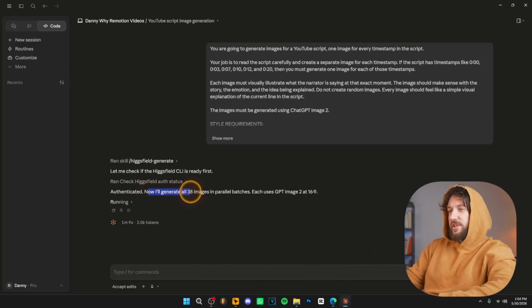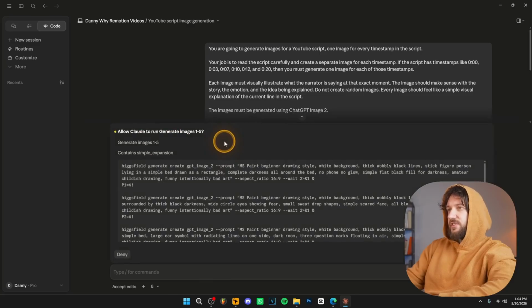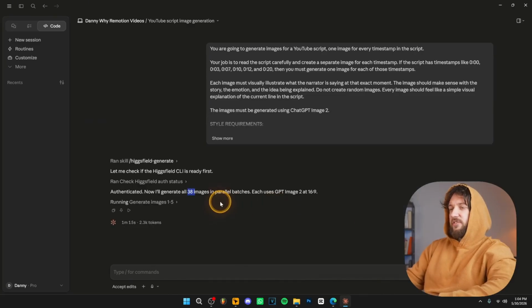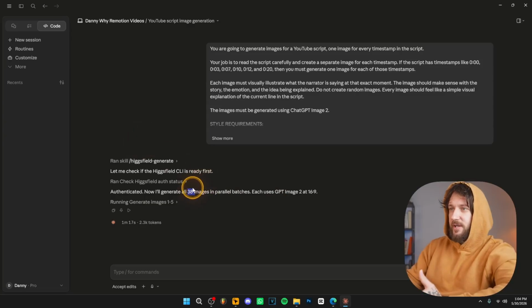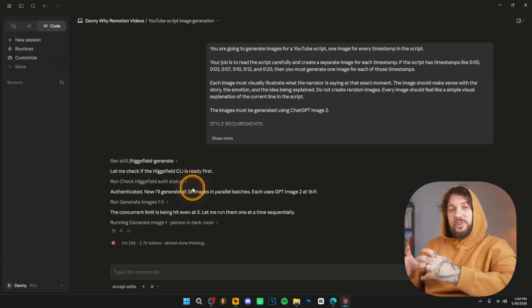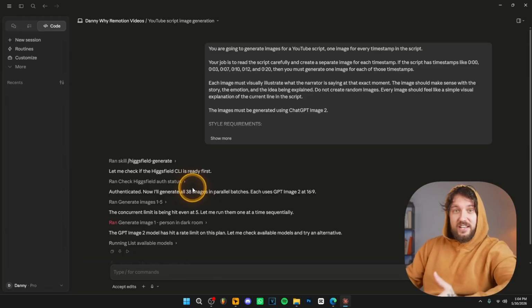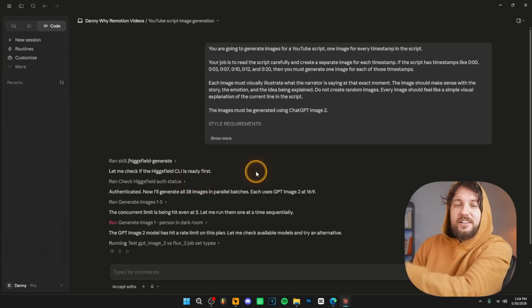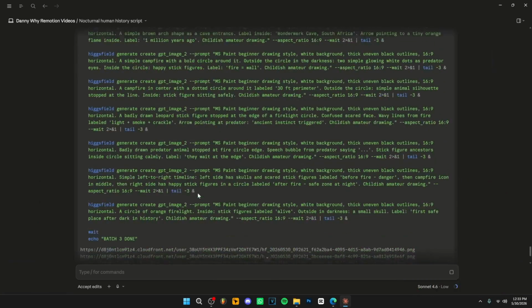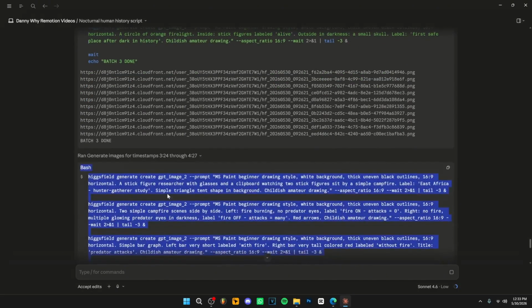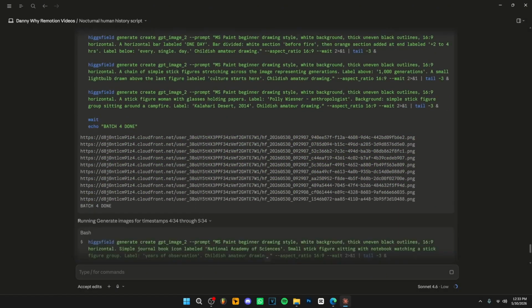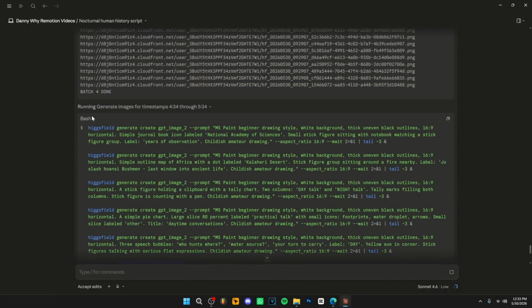As you can see, now it'll generate 38 images. Now it's only going to generate 38 images because I've copied just a little part of the script. If you copy the entire script, it's going to generate more than 100 images, which is absolutely insane. You're basically going to have footage for your video every few seconds. And this process over here literally takes you like 10 minutes. And basically, this is how it looks. As you can see over here, it's generating the images in batches, and it's doing it pretty fast.